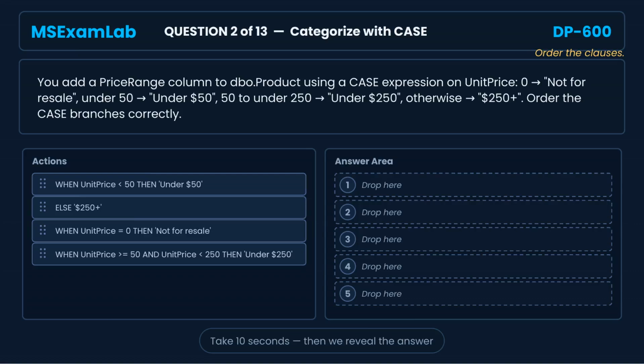Question 2 of 13. You add a price range column to dbo.Product using a CASE expression on unit price. 0 to Not for resale, under $50 to Under $50, $50 to under $250 to Under $250, otherwise to $250 plus. Order the CASE branches correctly. Review the options on screen. You have 10 seconds.